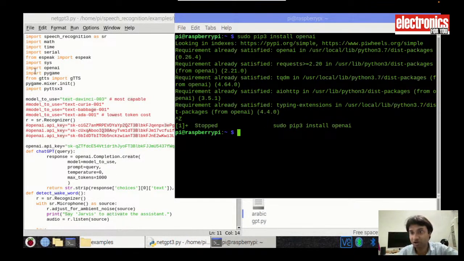Then you need to install the OpenAI library. Then sudo pip3 install OpenAI and hit enter. Then it will install the OpenAI library. Next, you need to install the Pygame library. So you need to type sudo pip3 install Pygame, and it will install the Pygame library. Then gTTS, and this is how you will install all the libraries that are needed in the code.